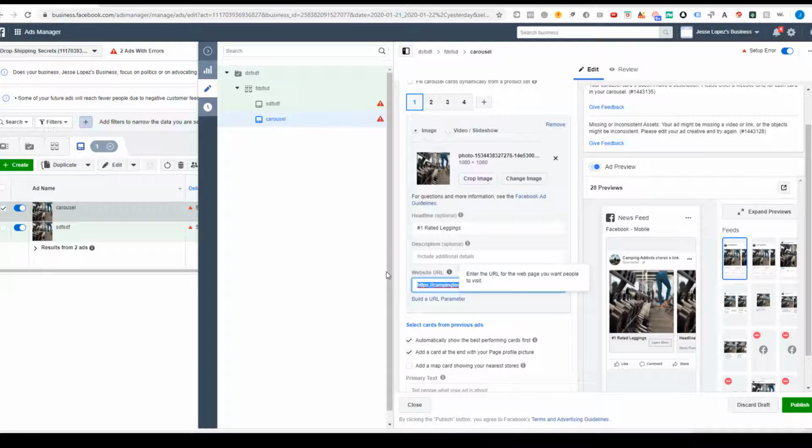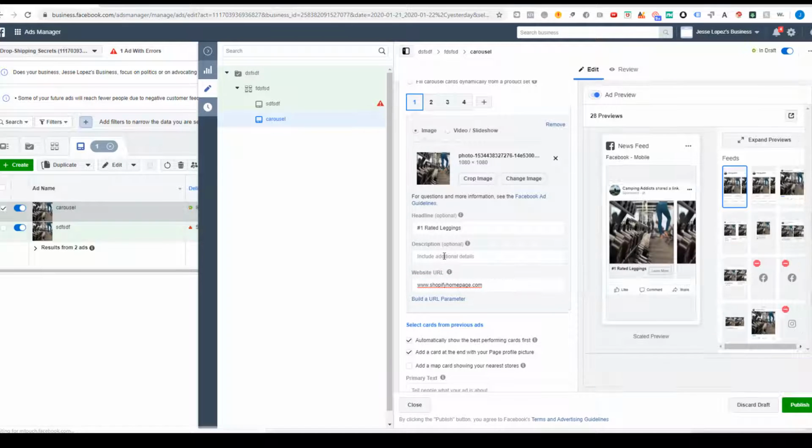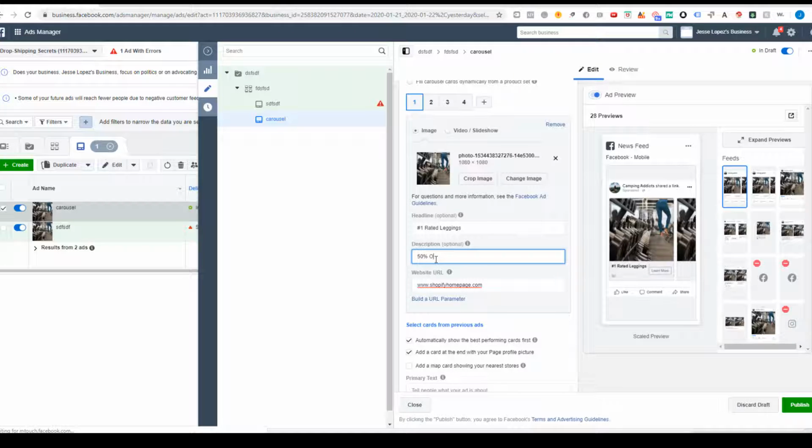Now your website URL, since this is your first time running ads for this collection, for your store. We're sending traffic to your store. So what you want to give them right here is going to be your homepage, your Shopify homepage. That's what goes there. And right here, you don't have to put anything, but you could put something like 50% off today only, right? And you can see it pop up right here. Okay, so this is one card.